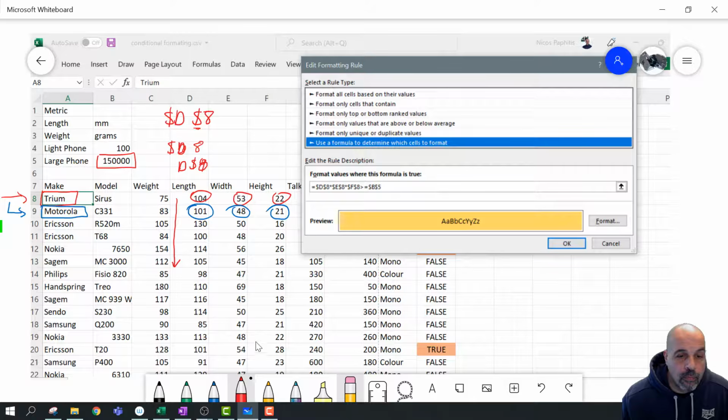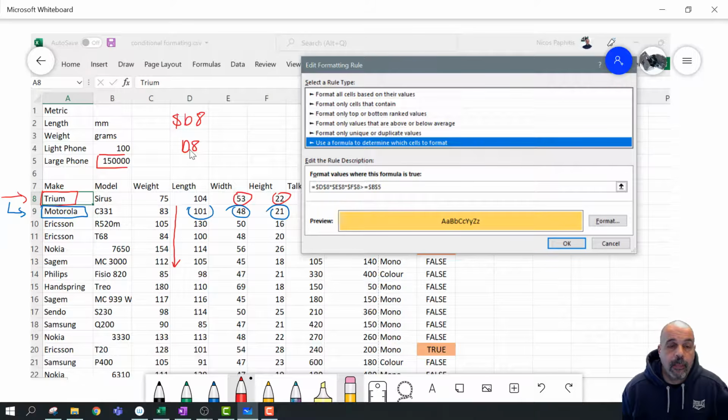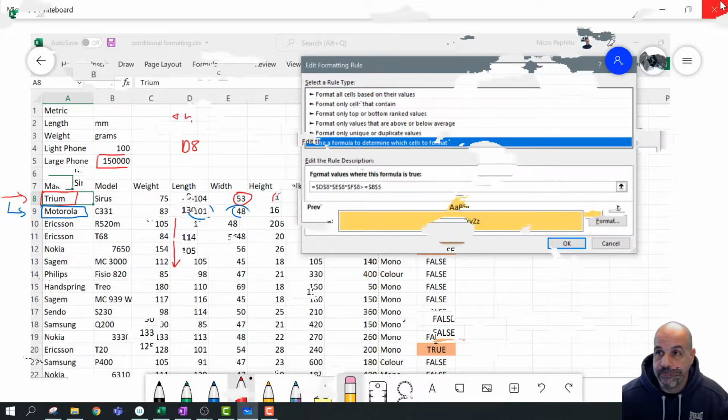So we've got an option. We can either use $D8, or we can simply use relative referencing, D8. Both will work. The reason why, because the D is not changing anyway. So let's go and do that very quickly.